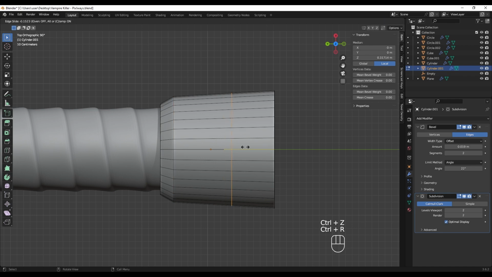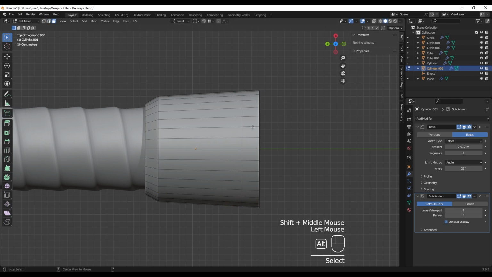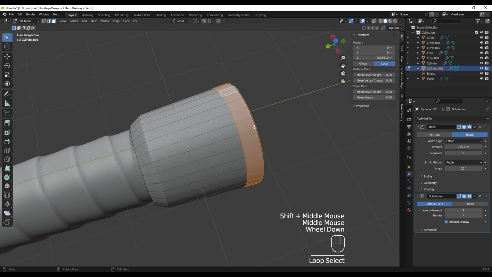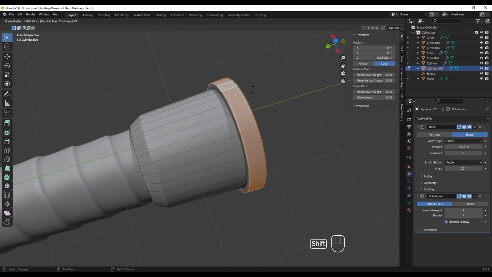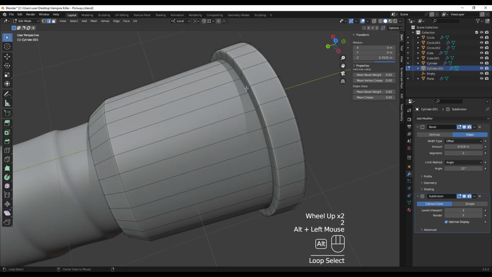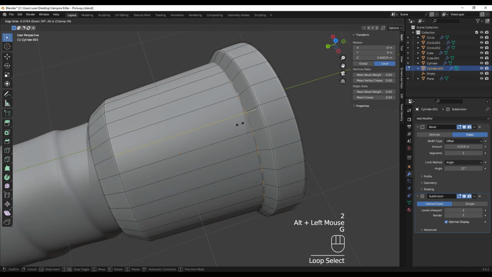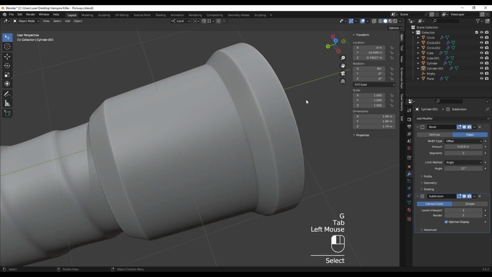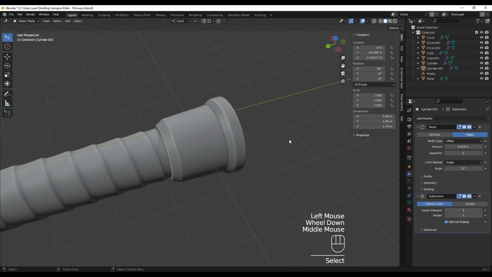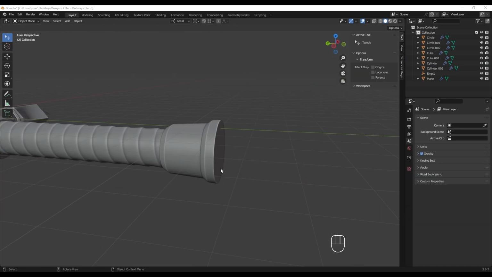Also we can add more details to this. I'm going to add an edge loop here. I select these poly loops and Alt E and extrude faces along normals and put this like so. I also select this edge loop, double G to move this up, something like this. We can add more details.